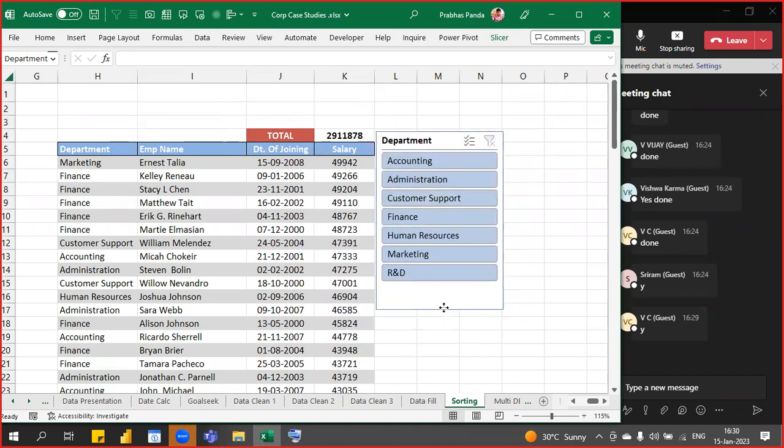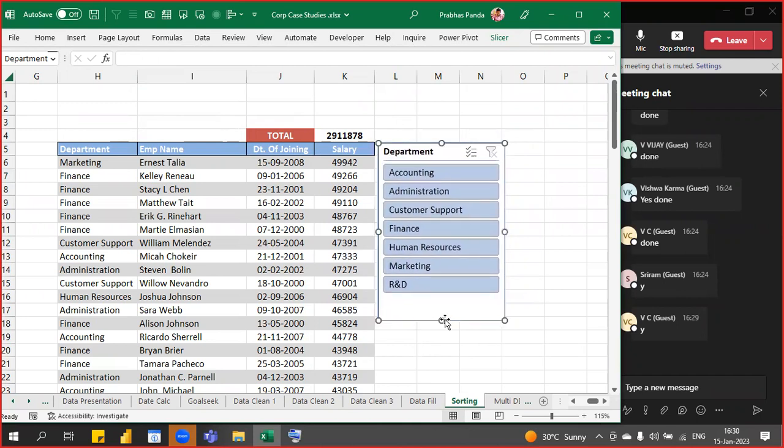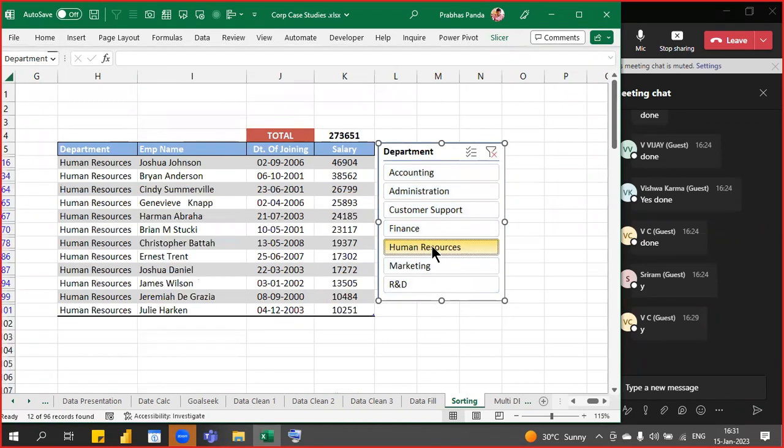Now things are ready. Now, any point of time, if my boss is asking me, Pravas, show me HR data, I can go and click on human resource and all the HR data is ready. You can see the total salary of HR in the beginning in the top. And what is the highest salary? It is there in the first row. What is the lowest salary of HR department is the last row. See how things have become more dynamic.